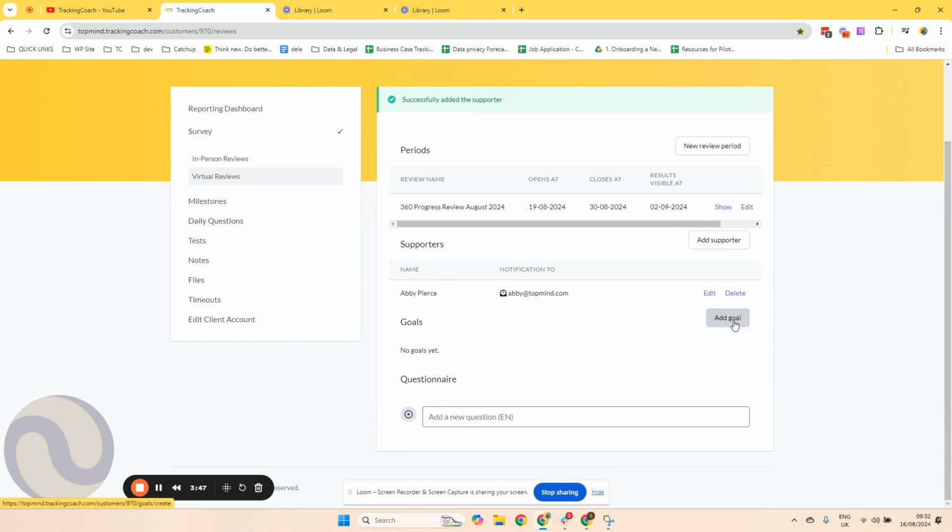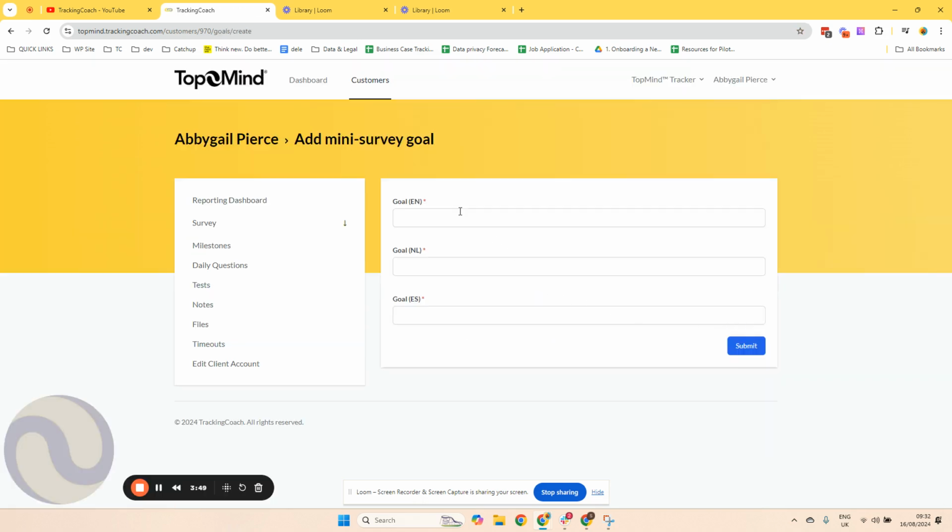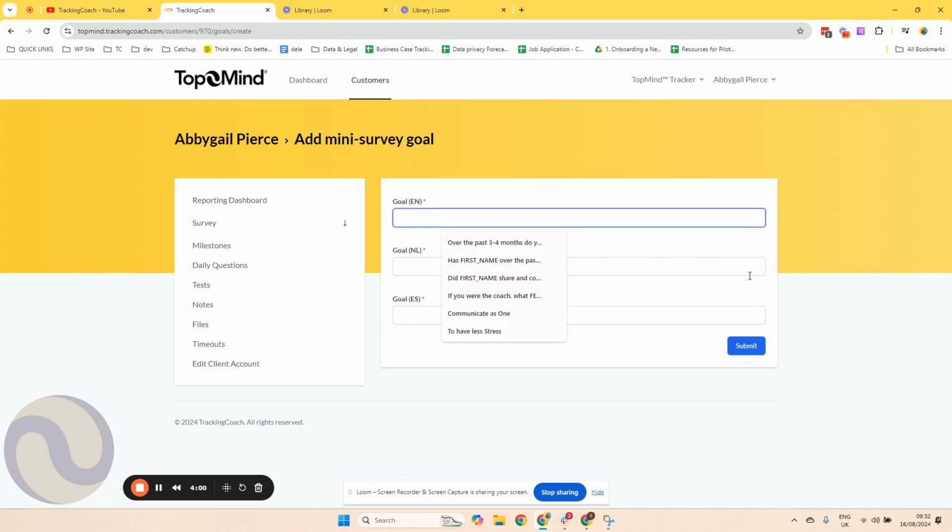Then what you can do is you can add the goals. So say, for example, here, if you add the goals, please note that you need to add them. If you're doing it in Dutch, you need to add your goal in Dutch. If you're doing it in Spanish, you need to add the goal in Spanish, but we'll be adding the goal in English. So let's say the goal is to pause before responding.